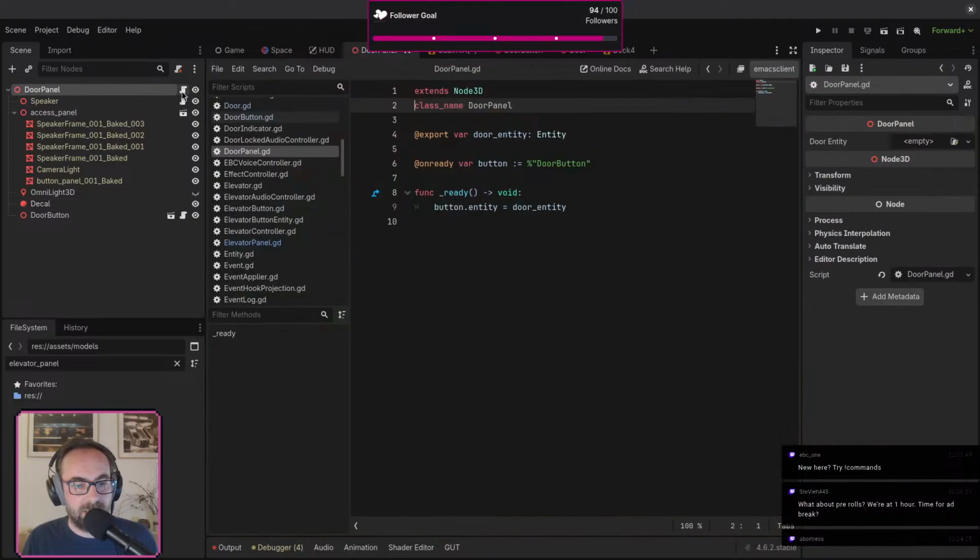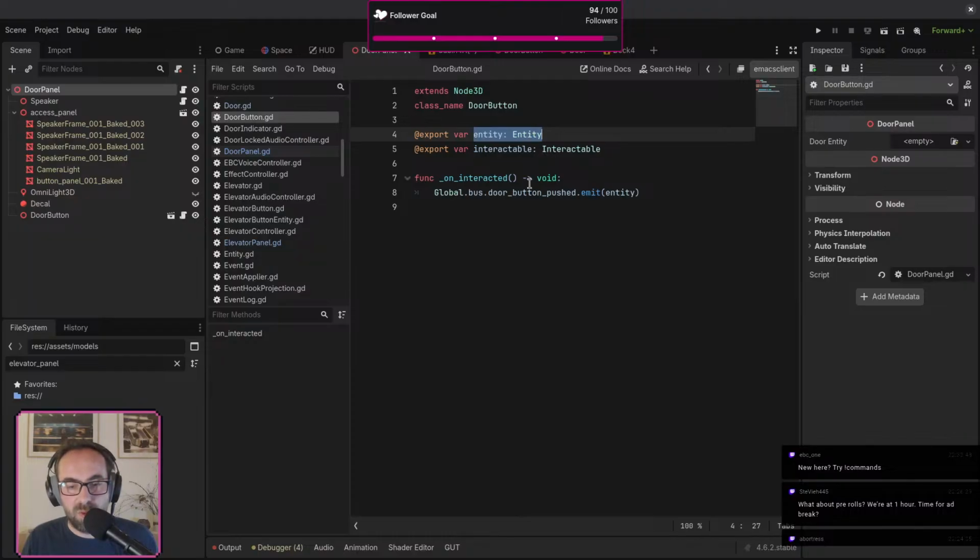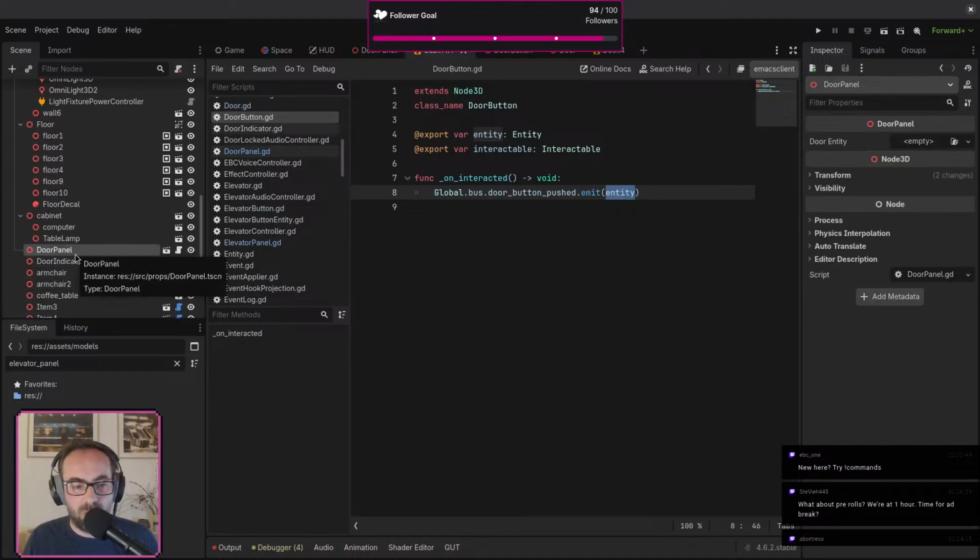And door panel. Okay, good. So all I need to say is which door is this for? Now, this door entity, when the door panel is ready, it's going to pass it to its button. The button has it here. And when you interact with the button, it's going to say, hey, the player wants to interact with that door. Easy. So all we need to do here is say, okay, door 4A. That's the domain or the resource for that door.